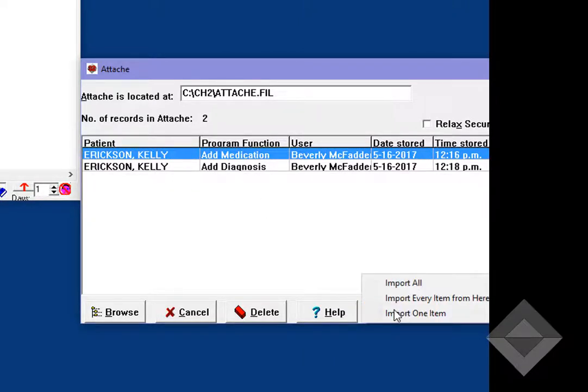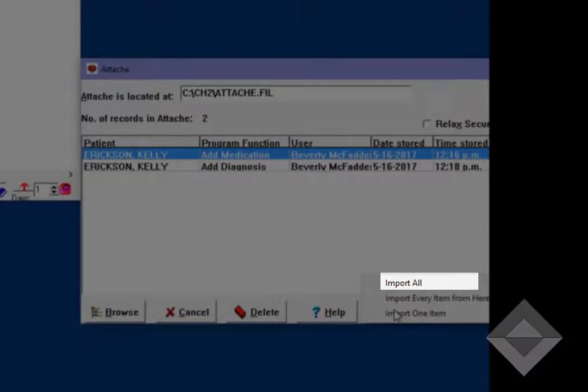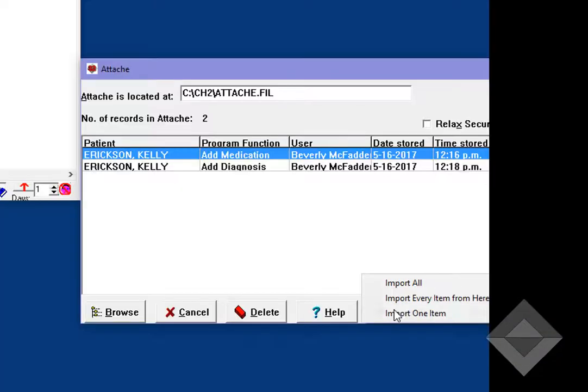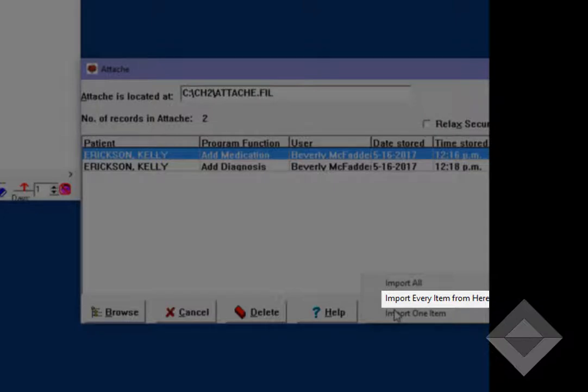In general, you will want to choose Import All, which imports every item in this Attache file. Other choices include Import Every Item from Here, which imports every item starting at the currently highlighted item, or Import One Item, which imports just the currently highlighted item. Let's choose Import All.